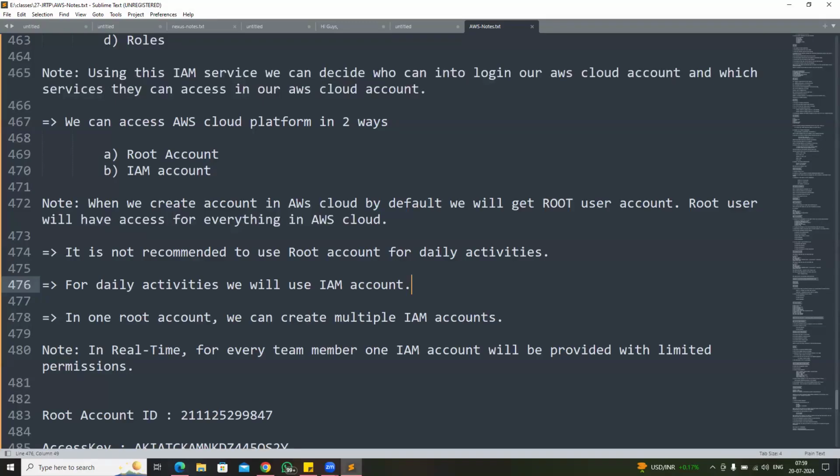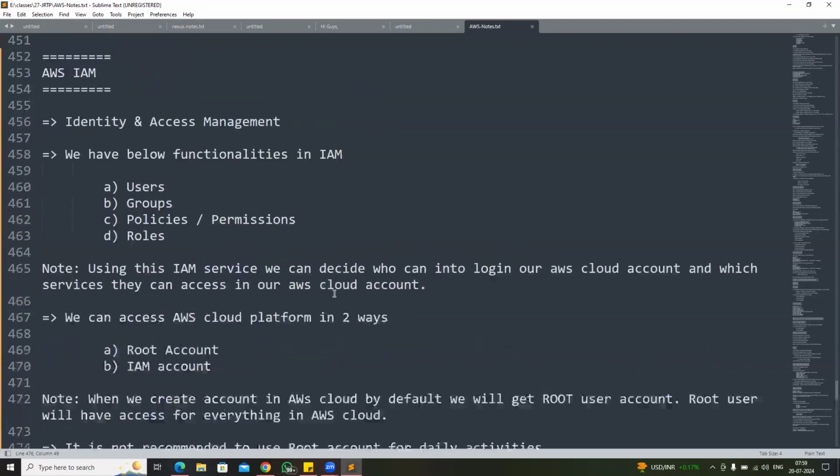Do we need to pay anything for IAM, guys? No. It's free. It is a free service in AWS cloud.